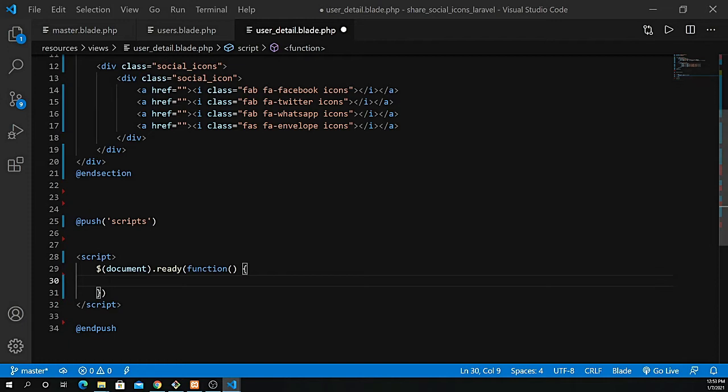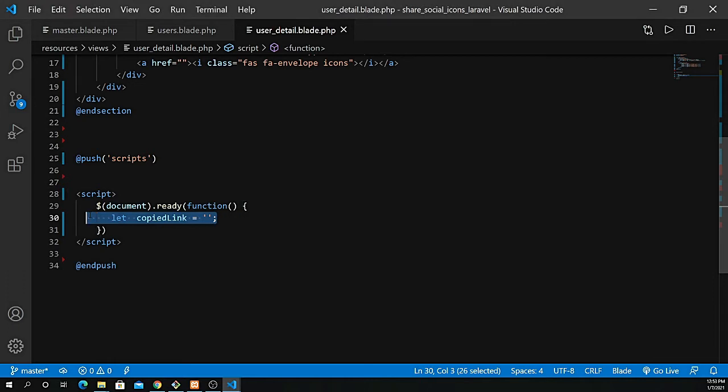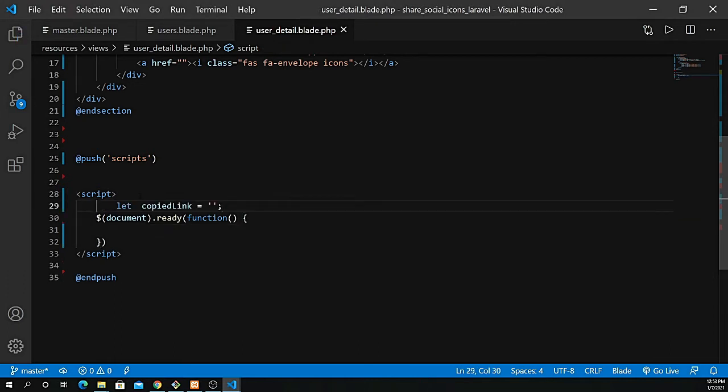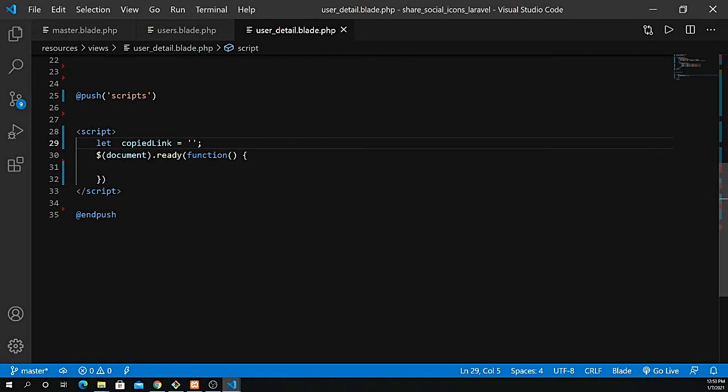So let's create the variable. I'm using ES5 and ES6 standards here. Let's create a variable with the name of copiedLink and make it empty, right? By default it's empty. Make sure that I create it globally, so let's put it outside of the document.ready function, because I have to create a function later on, so that function can also access that variable.